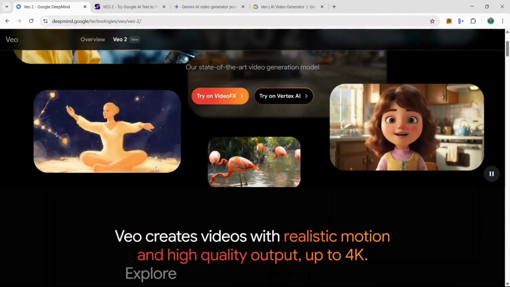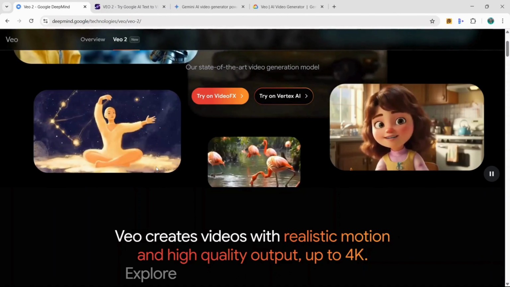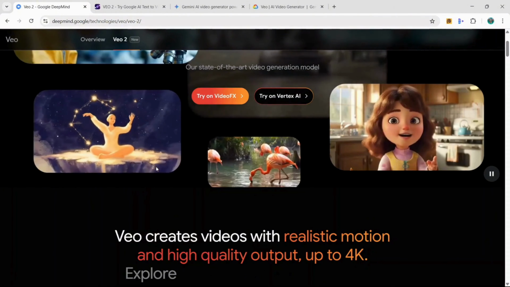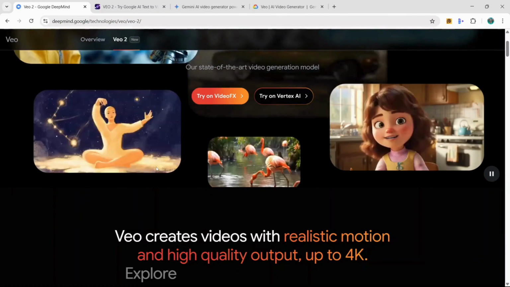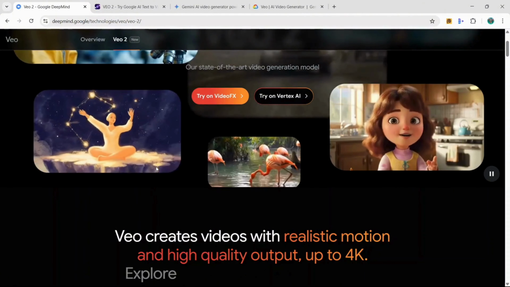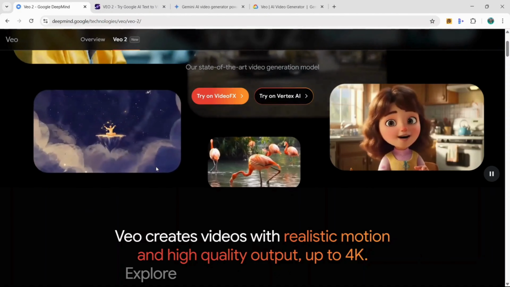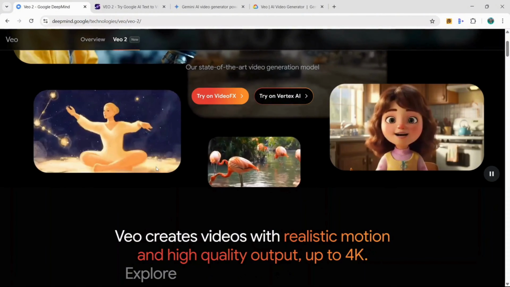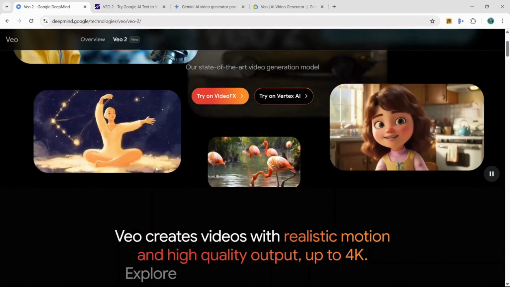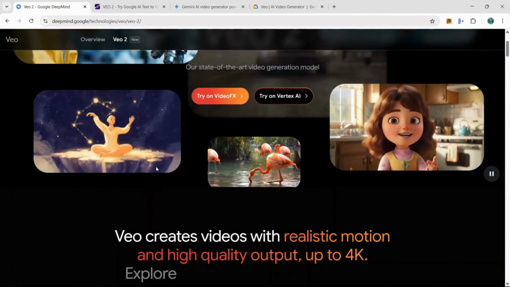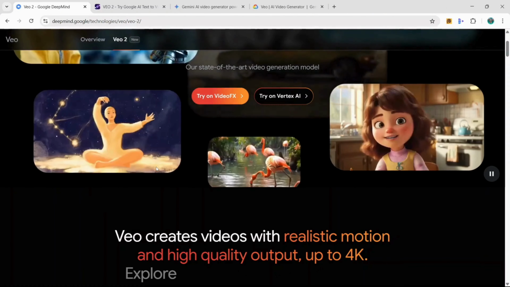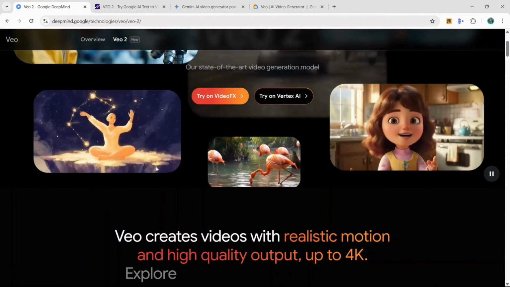You might remember back at Google I/O 2024 when Google first unveiled Veo, a groundbreaking generative video model. It was one of the most anticipated releases in the tech world because it promised to change the way we think about video creation. Fast forward, and now Veo 2 is officially here. And it's ready to blow your mind.